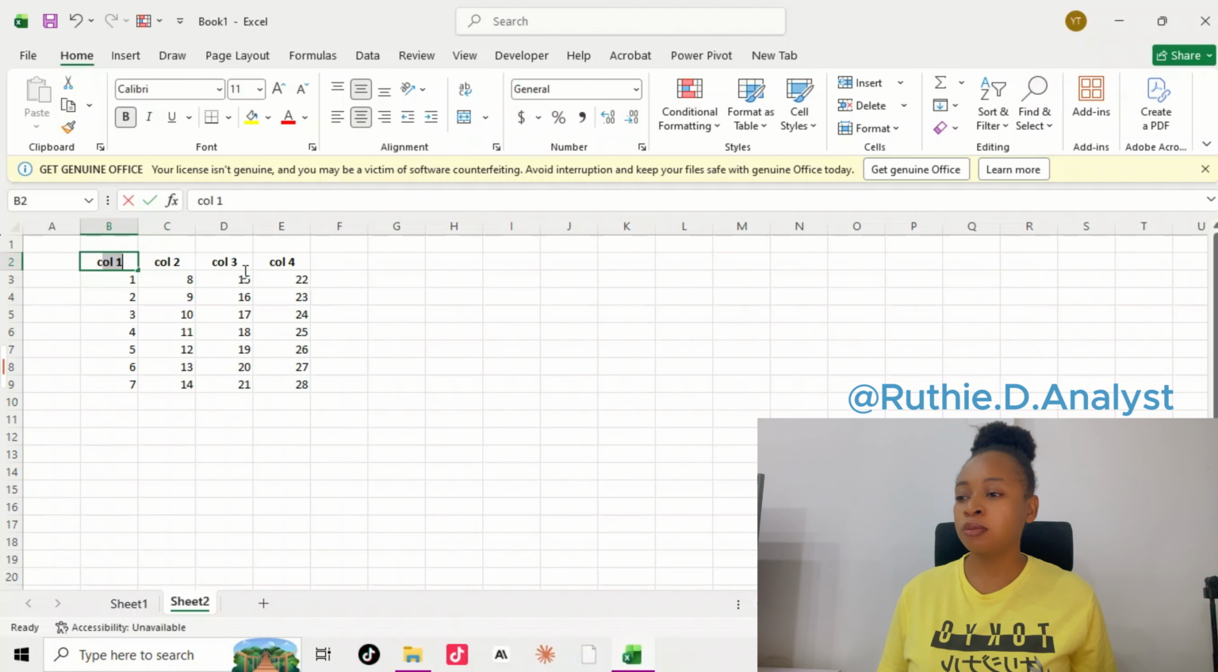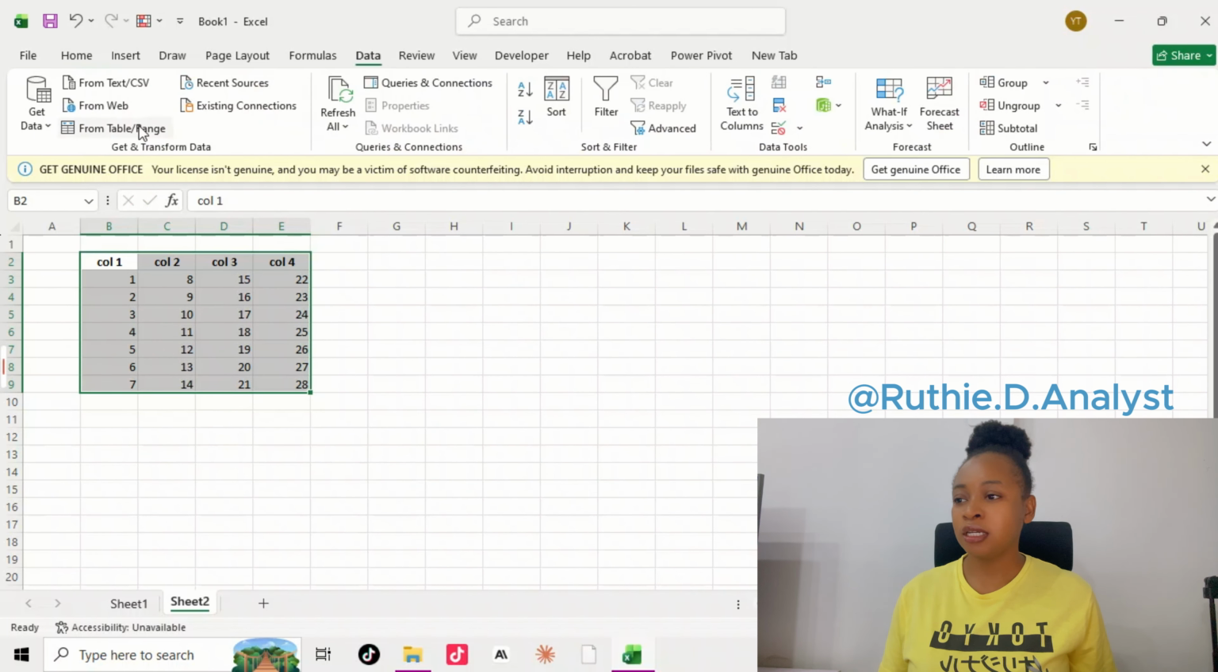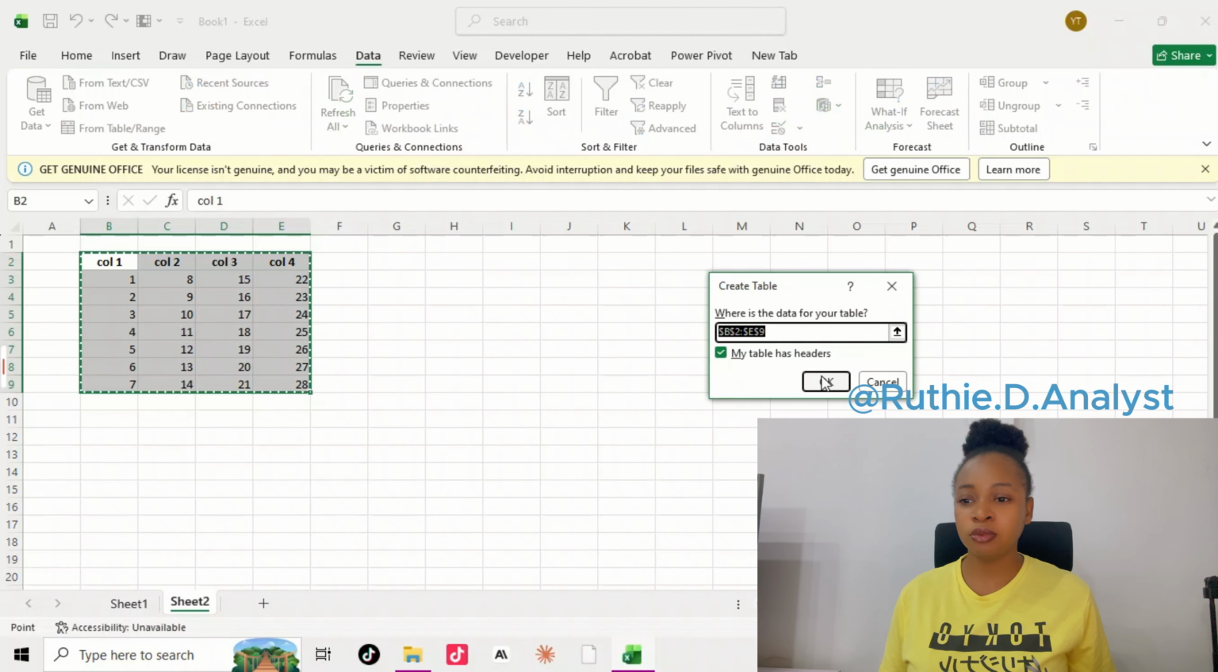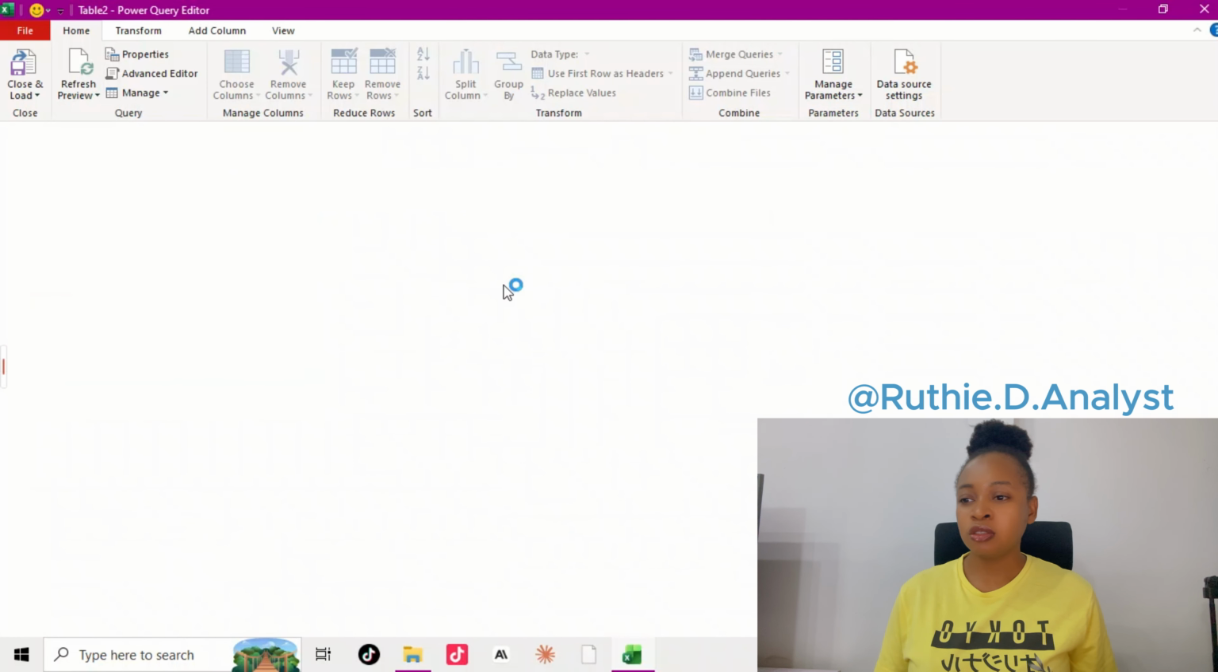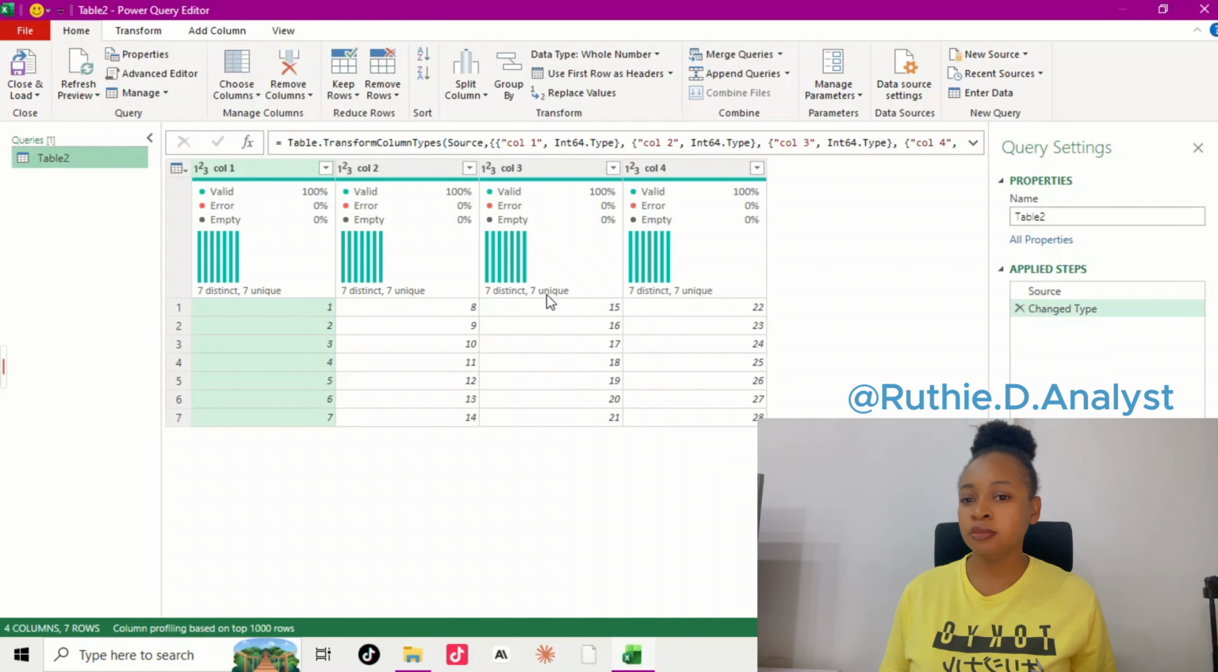So first of all, I'm going to highlight my data. Then I go to my data tab. From table range, yes, my column has a header. So it's going to open my Power Query editor. Then you can see the data.